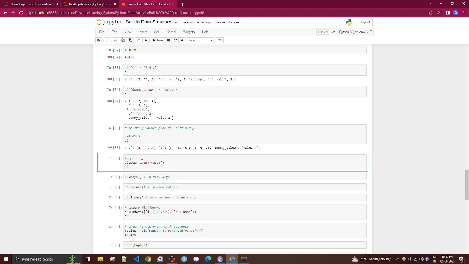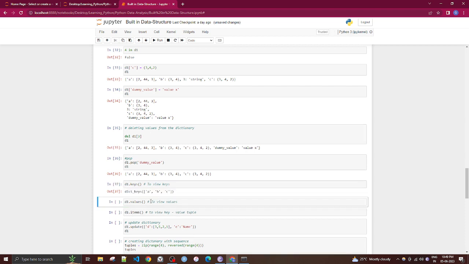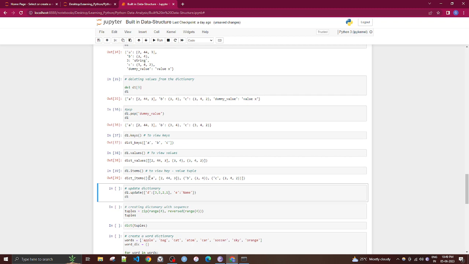Or you can just pop the value with the key. So in this case we want to remove this. Dictionary dot pop, and the dummy value is gone. If you want to extract what keys are available, like A, B, C, right? You can do keys. If you want to get the values, dot values is the function. If you want to see both in pairs, like A and its values, and the tuple, you can do it like that. So you can see it is a list of tuples.